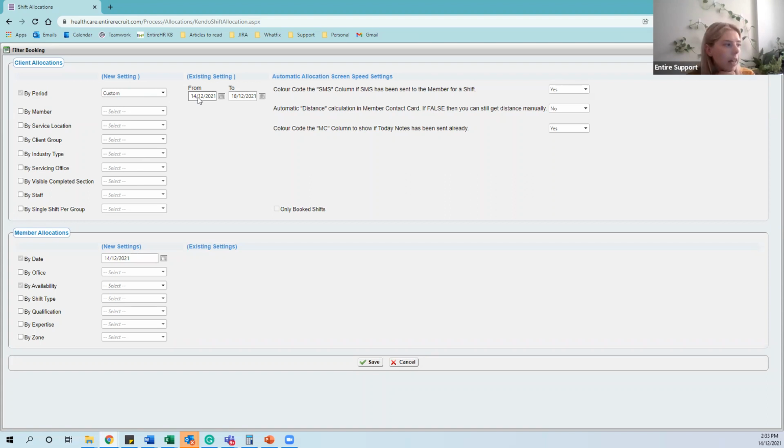But if you wanted to work on a certain member and have a look at their shifts, you can filter it down. Or we have some filters in the main allocation screen that I'll cover.